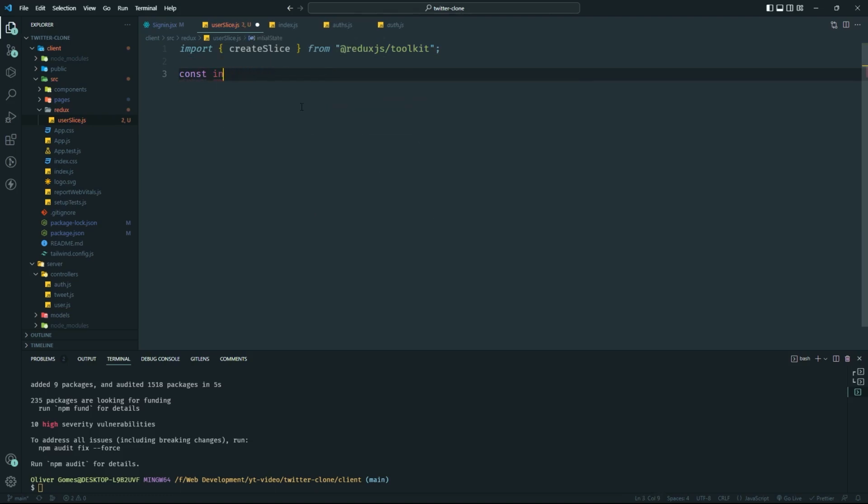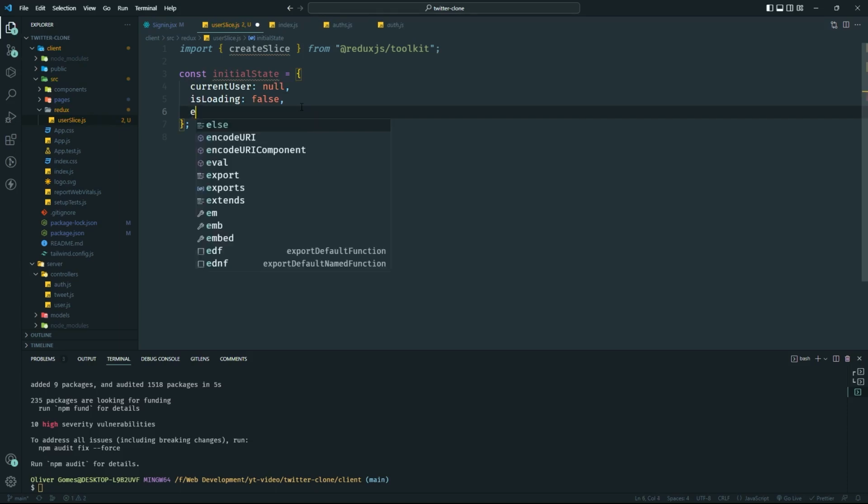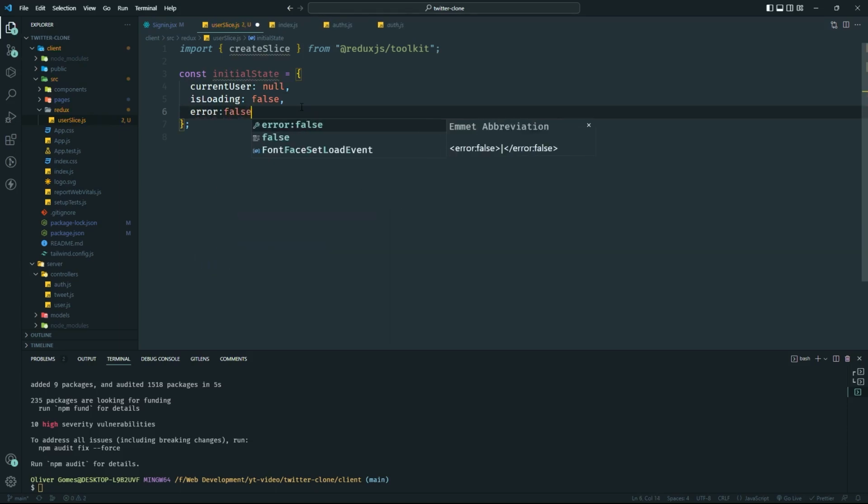I'll make sure I spell it correctly. Initial state is equal to, so we're gonna have a current user, and the current user is going to be null because first we don't have a user logged in. Then loading, we're gonna call it false, which is for loading our user in, and then we have an error, which is going to be false as well.